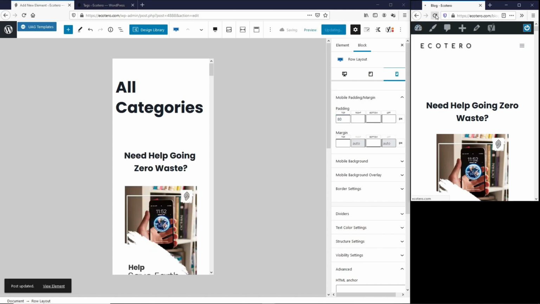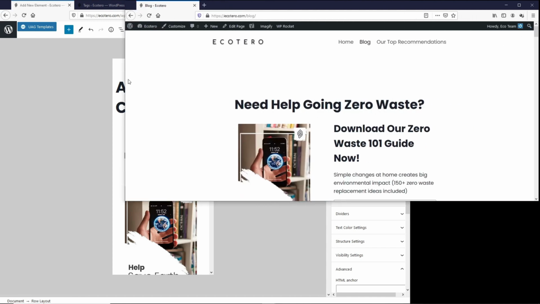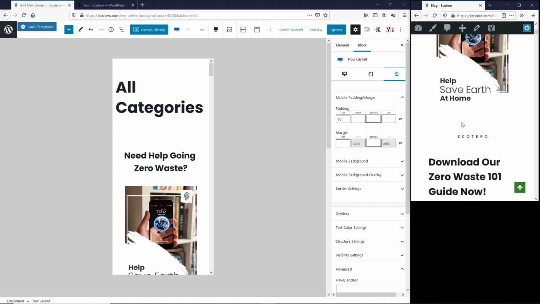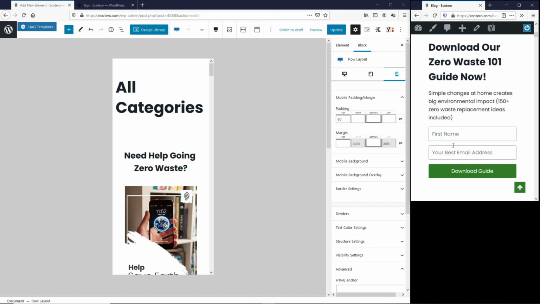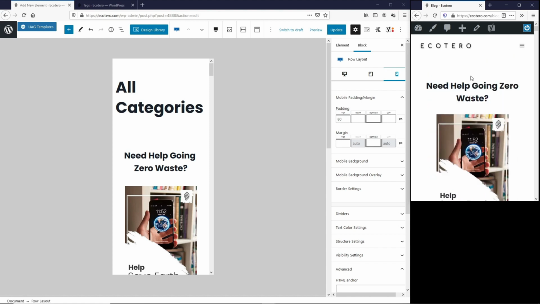Let's update, refresh, and here we go. And if we open up, it doesn't affect the padding on the desktop. So next, I don't really want this image to show because on mobile, I just want to show this call to action here. The image is a little too big and is wasting the mobile space.